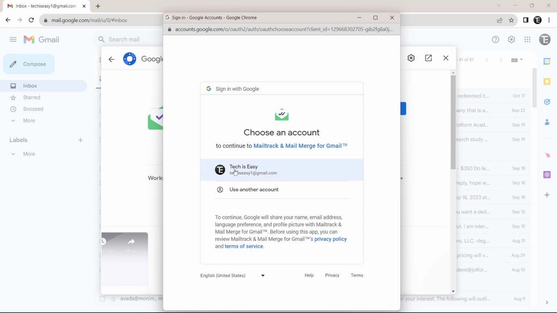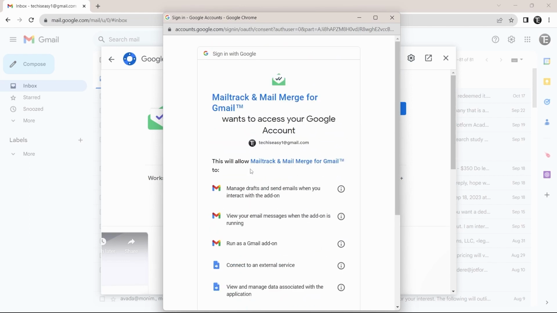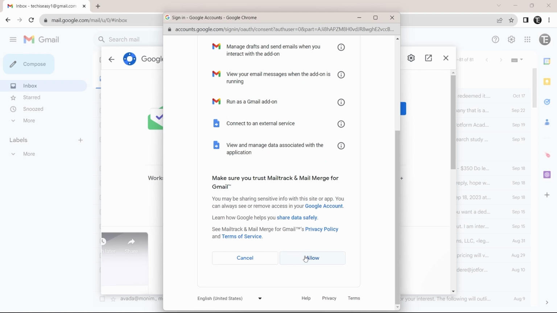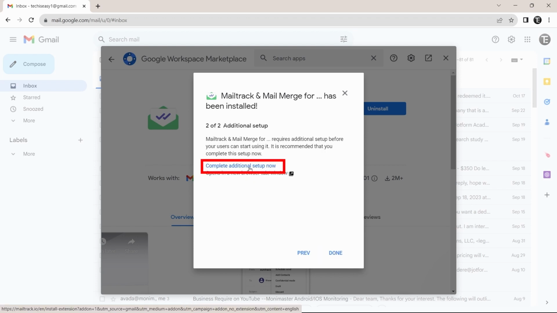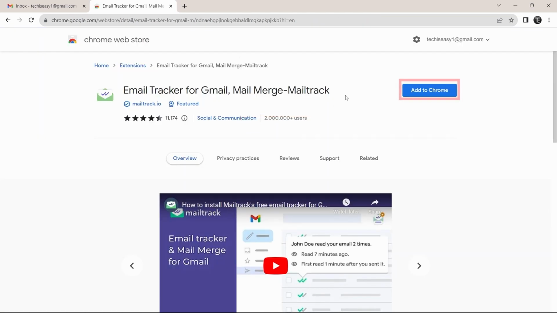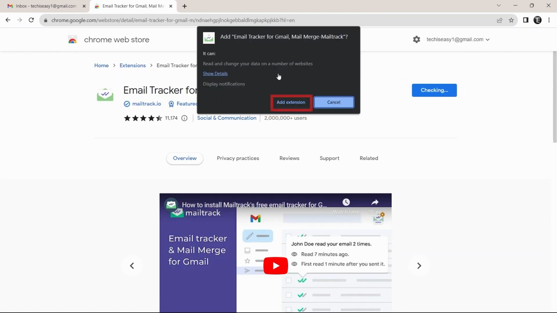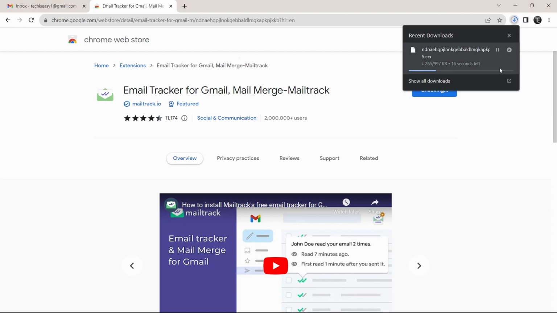After that, you'll have to select your account. Then they'll ask for some permissions, so go through this, and if you're fine, then click on allow. So now it's been installed, and there's one setup step left. Just click on next, and here click on complete additional setup now. So over here, they want us to install an extension to Chrome. So click on install extension, and here click on add to Chrome. Then click on add extension, and as you can see, it's getting downloaded over here.